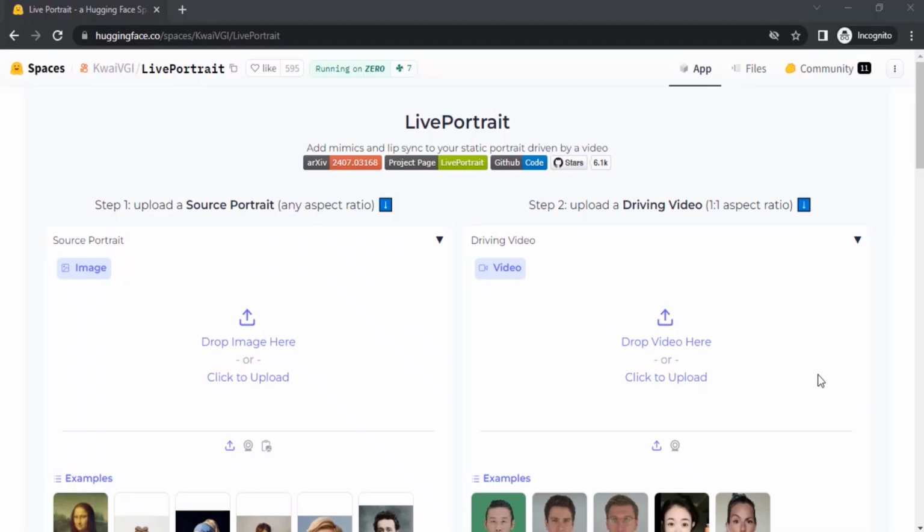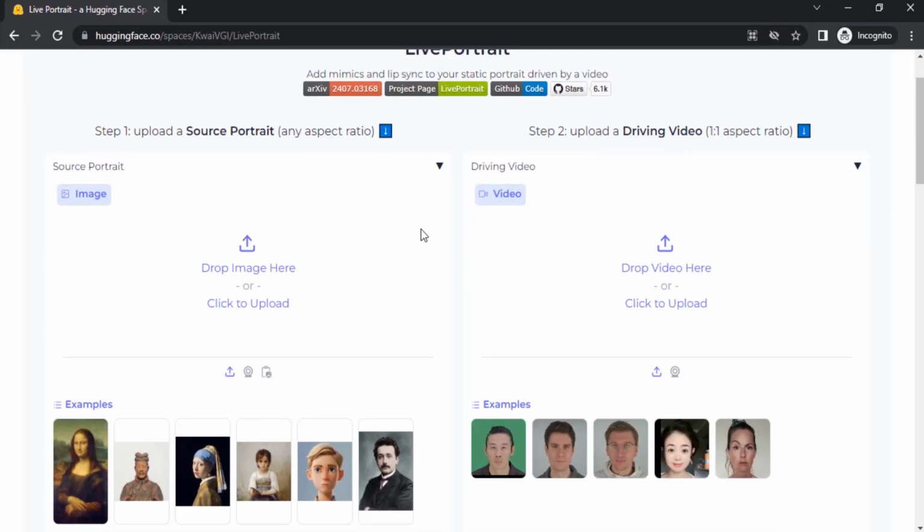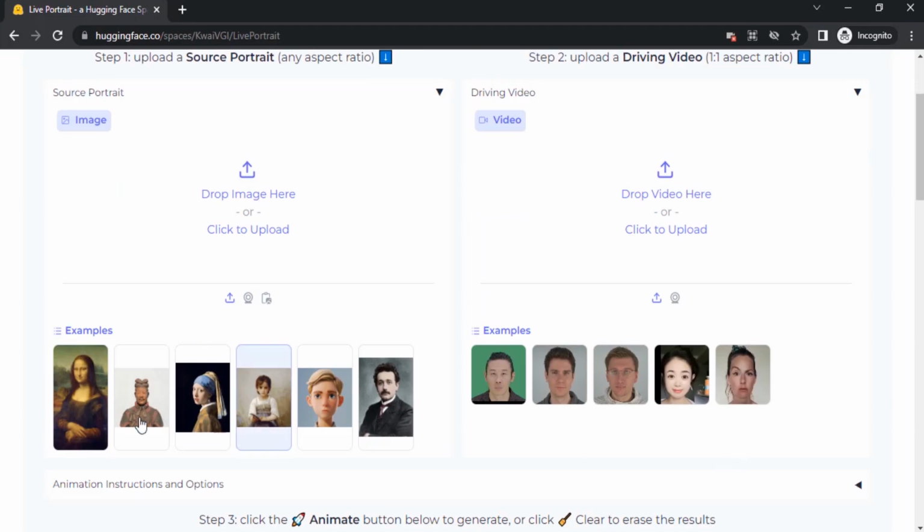So go to this Hugging Face link I just dropped in the description. This AI is called Live Portrait. Click on the link in the description and this will open up, and you have two boxes over here. One is a source portrait and the next one is a driving video. In the source portrait, you will upload your image, and driving video means the expression from this video will transfer to this source portrait. Here we already have some example images and videos.